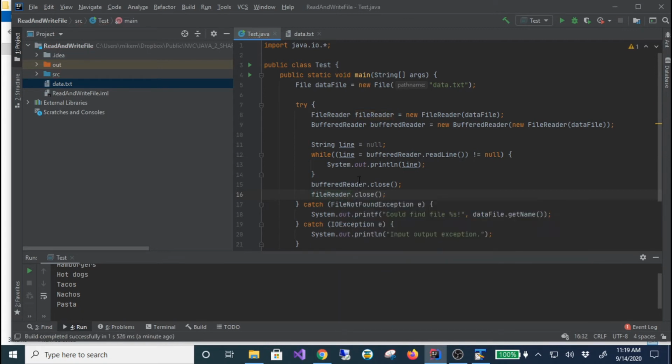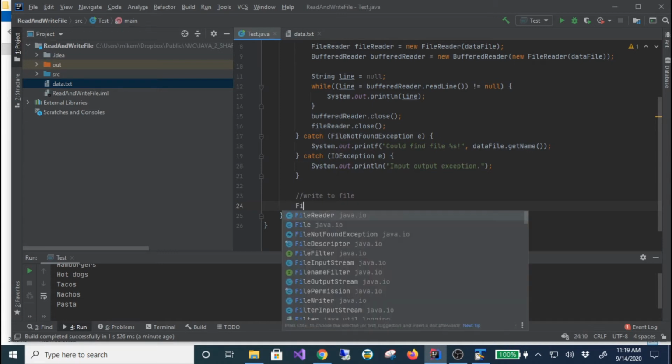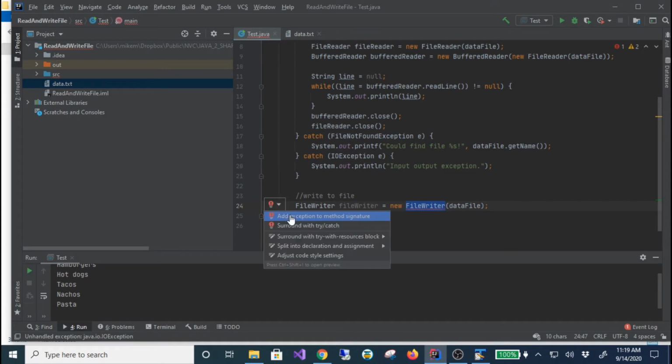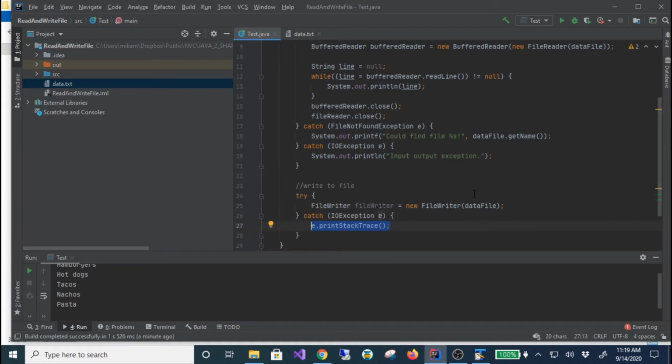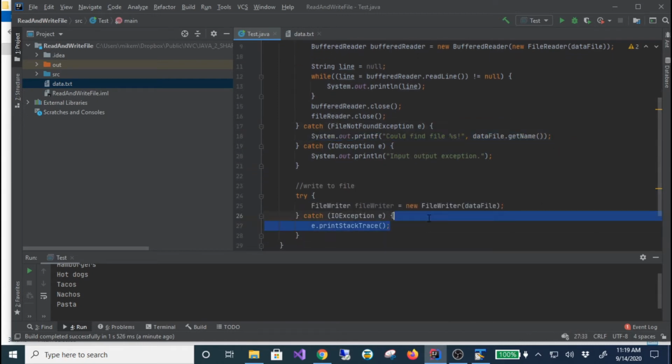All right, cool. Now here is where I'm going to go ahead and write to a file. It's pretty much the same pattern. I'm going to use a FileWriter. I'm going to call this one fileWriter is equal to new FileWriter, and then you pass in the file that you're going to write to, which is the data file. You're going to have to handle that exception if the file's not found. So around it with the try catch, I'm going to copy this exception output right here and paste it in right there.